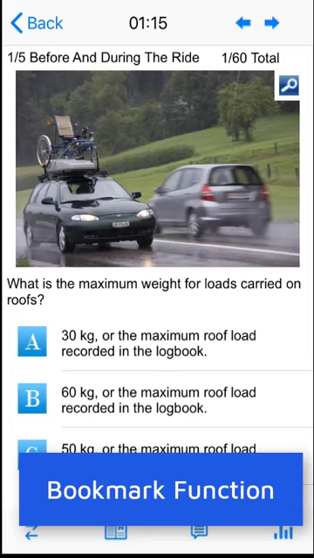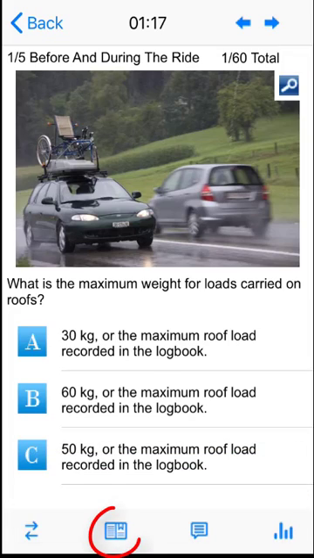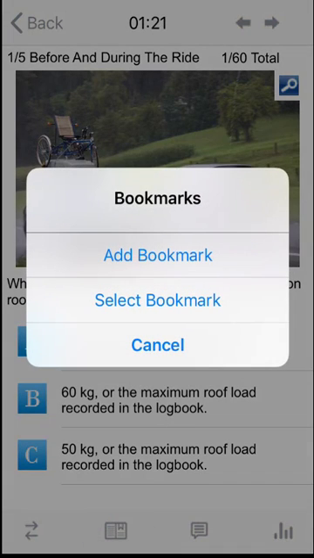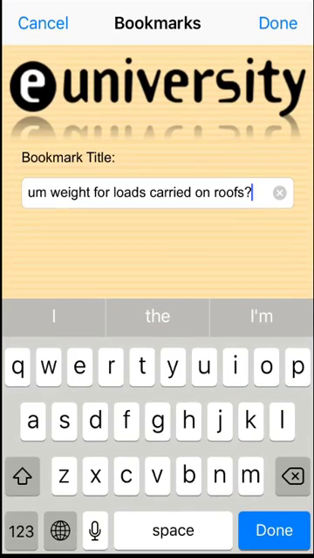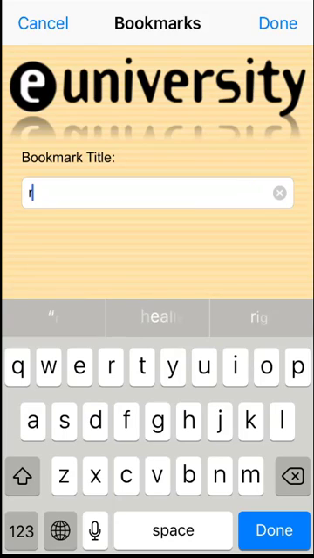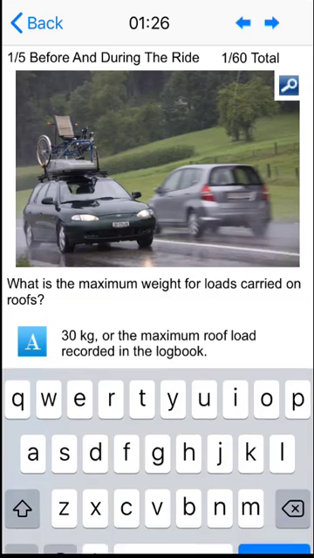Bookmark function. The second symbol from the left is the bookmark symbol. Clicking on Add Bookmark opens the following screen. In the title field, you can give your bookmark a name of your choice. If you do not enter a name, the field contains the question text. Confirm with OK or return to the previous screen with Cancel.